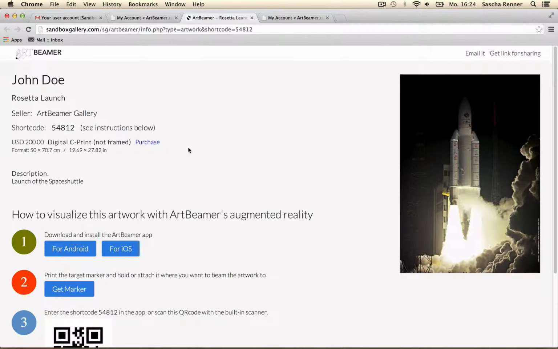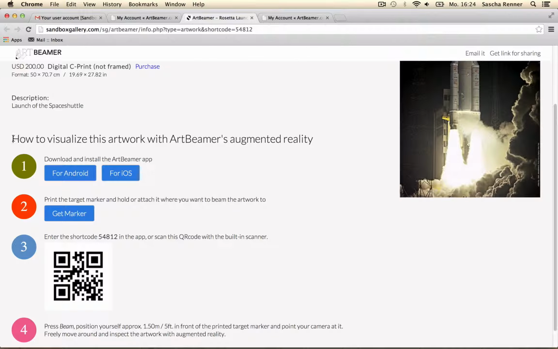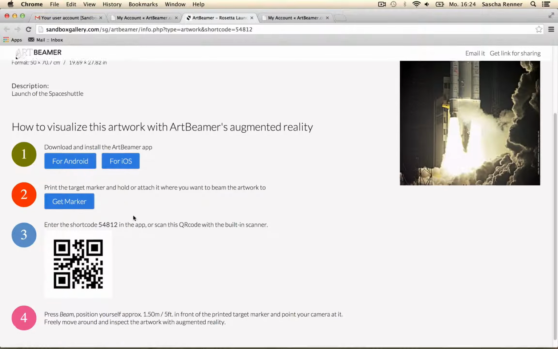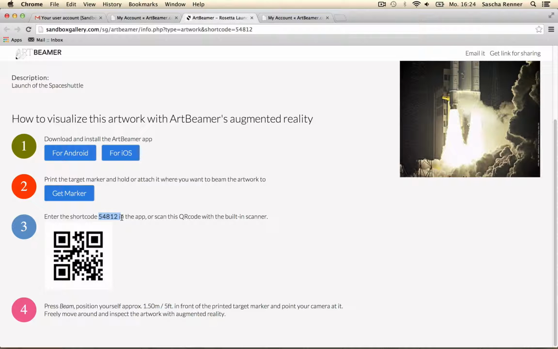So just click the page, and here you see the artist, the title, who is the seller, which is you, the shortcodes, the price, how the artwork is going to be sent, and the description. And here you have the instructions on how to visualize this artwork with ArtBeamer's augmented reality app. It means, how do I use it? It contains a link to download the app, the marker for printing, and the shortcodes, once again, the shortcodes or the QR codes. And also the final instruction, which is press beam, position yourself near the wall, and so on.